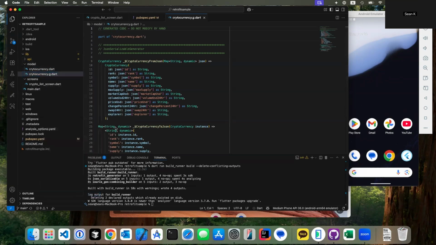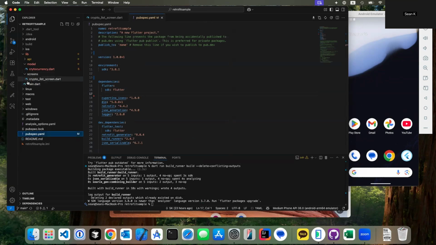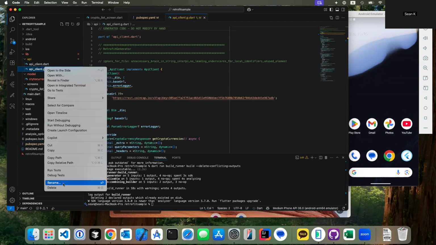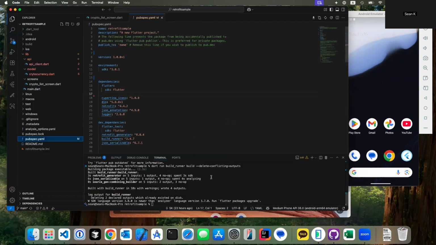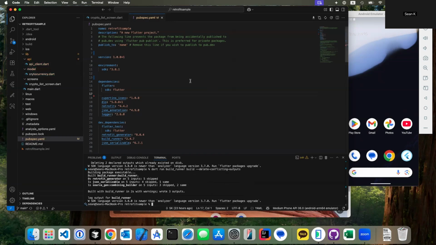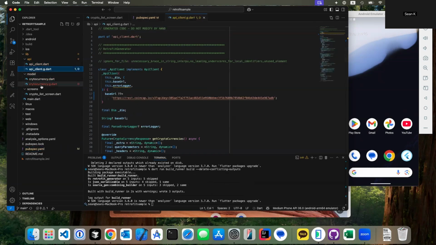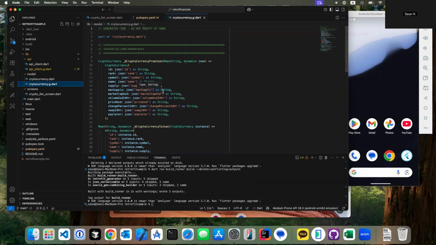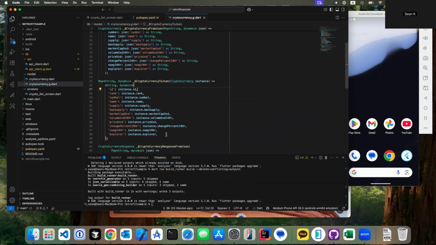So if I delete these, and there is also this one here, this is also generated, so I'm going to delete this. Now if I run this command here, dart run build_runner build, and I add the additional parameter of delete-conflicting-outputs, it'll regenerate those files. So here's the client, and here's the data model. These two files get generated automatically when you run that command.